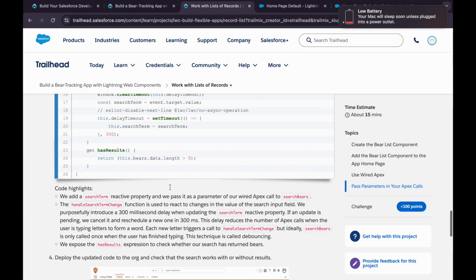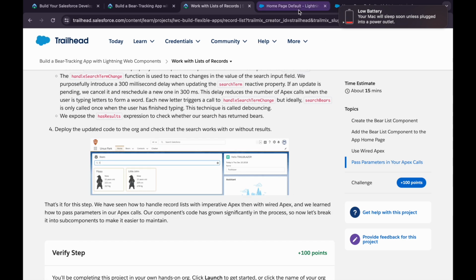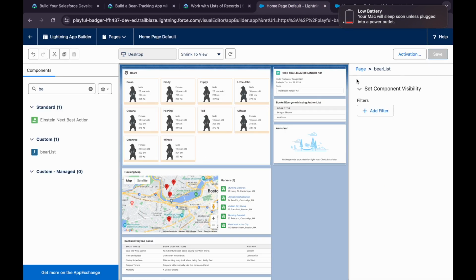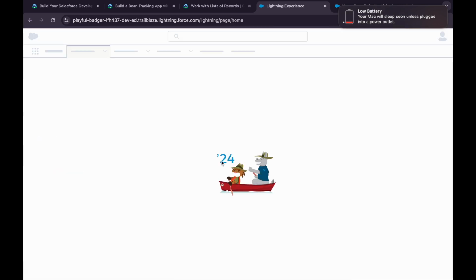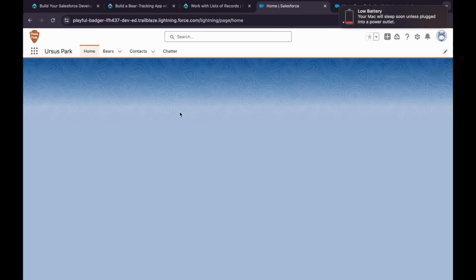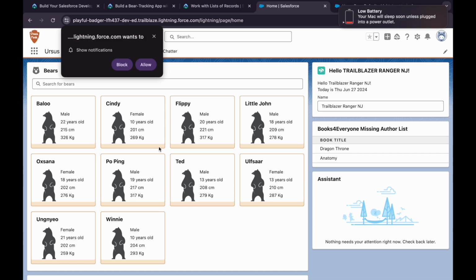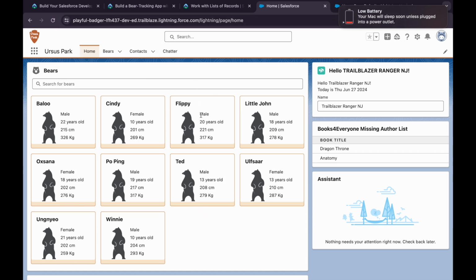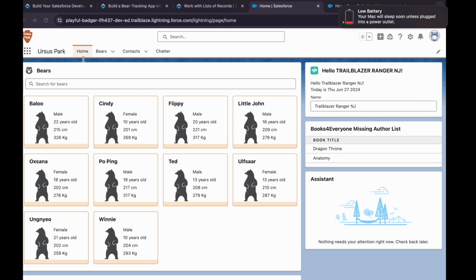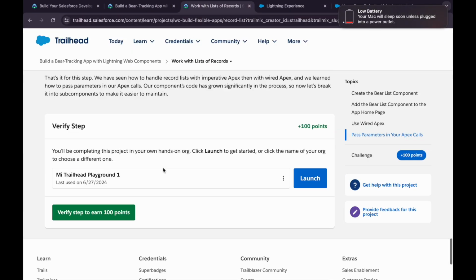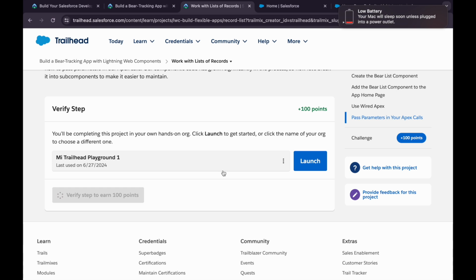And lastly, we need to check it on the home page. This is the code, so let's save it. We have already placed the component, so whatever changes we make will be visible over here. And let's use this. Our component is deployed. I'll refresh it and check our challenge.